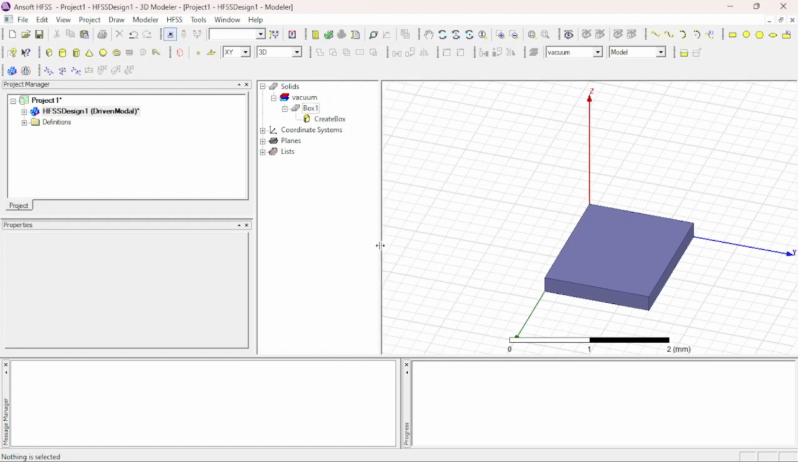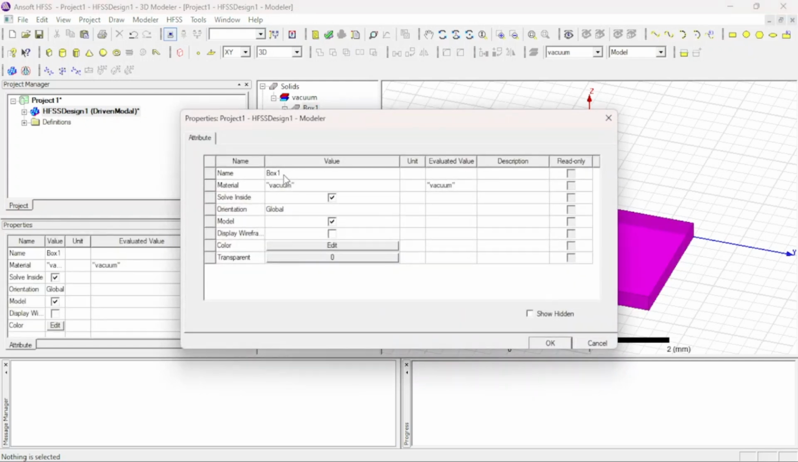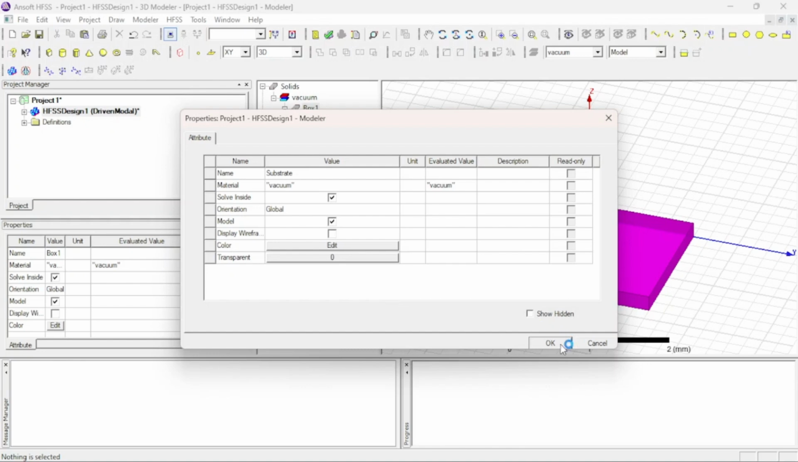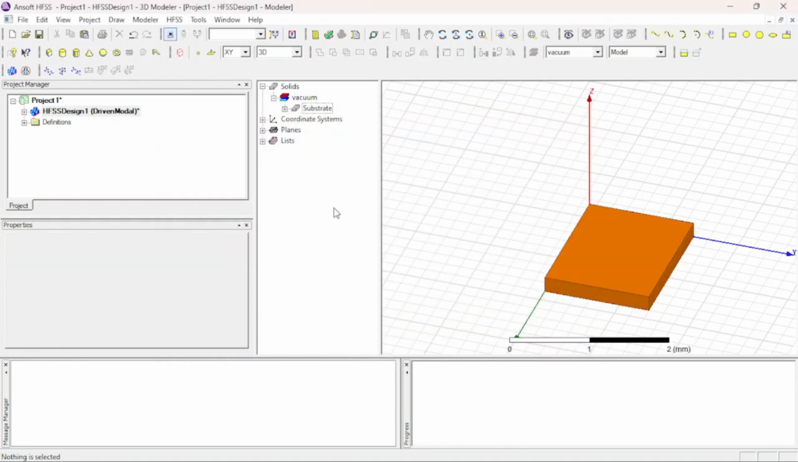Now when you have designed this box, you can see that it has come over here with the name Box1, and next to it you can see it is vacuum. Whenever you design some 3D structure, the software by default gives it a material that is vacuum, empty space. We are going to change this. First and foremost, name the box and give it the name substrate. You can also change the color of the box. Let's say I'm giving it this color. These are optional; you can do whatever you like. So I've given the name substrate.